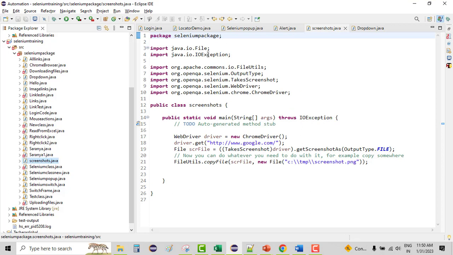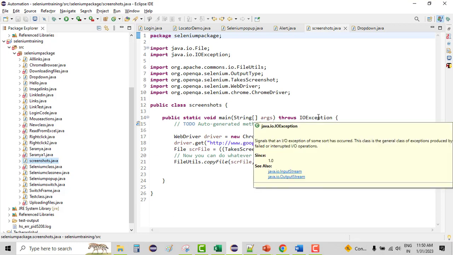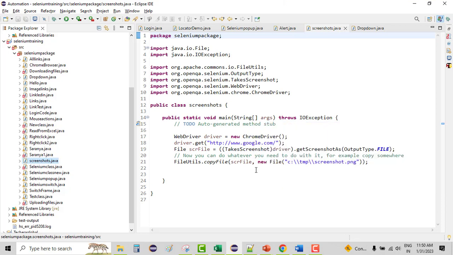Here's the code. So what we have to do, we have to understand how to write it. So for that we have to import the File class, and the IOException is also important because we have to throw the exception so that in case of any files which are not available where we are actually saving the screenshots, we don't get errors. Now here the first thing which we have to do is to have Apache POI jar files. So we have to go and search for Apache POI jar files.